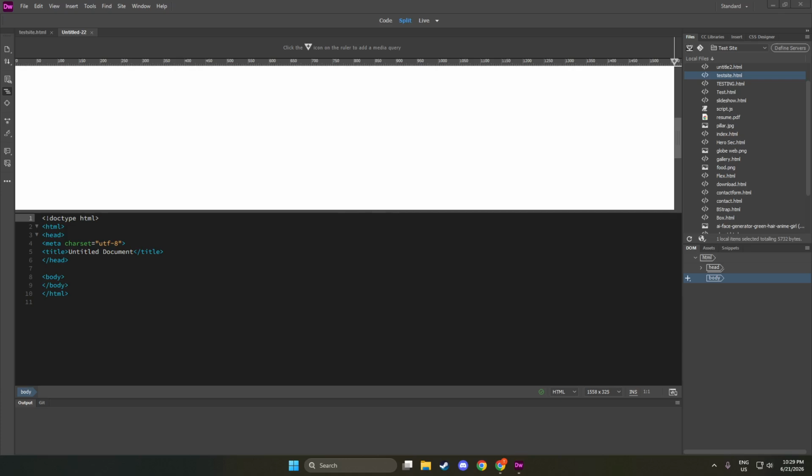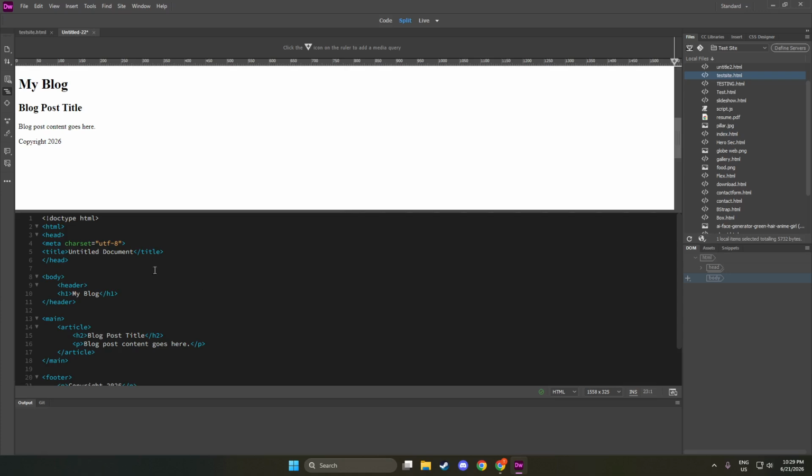With Split View ready, let's add some HTML inside the body tags. Type in the following code. Header. This creates a header section with the title, My Blog. Main. Inside the main, add an article section with a heading for the blog post title and a paragraph for the blog content. Footer. Finally, add a footer with a copyright notice for 2026. Each of these sections is essential to laying out a clear structure for your blog.